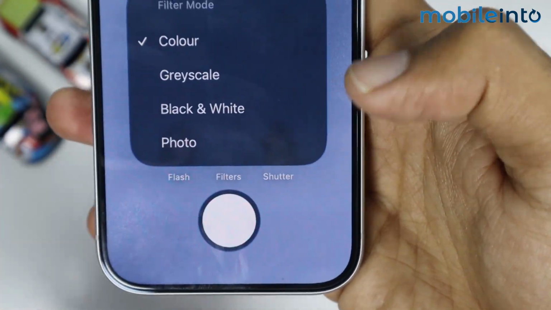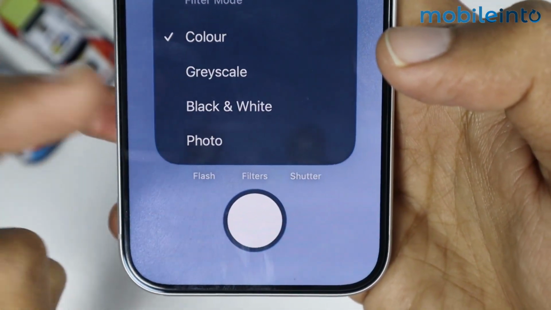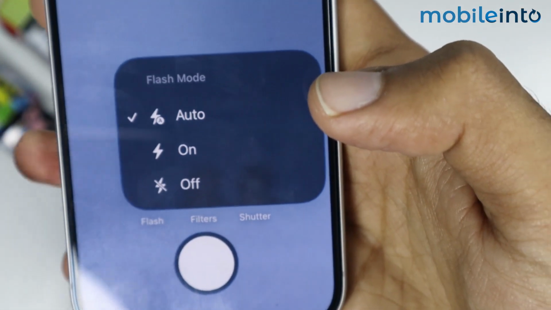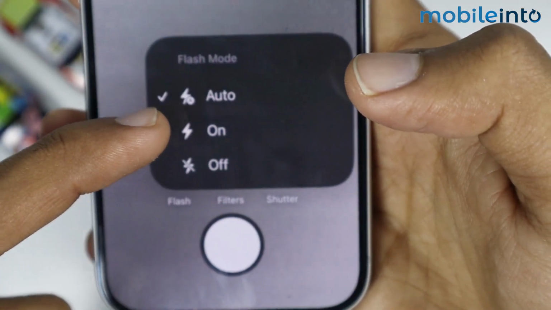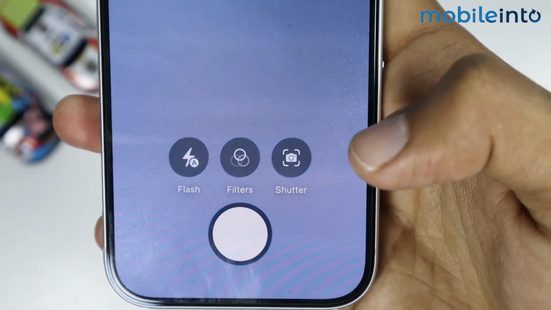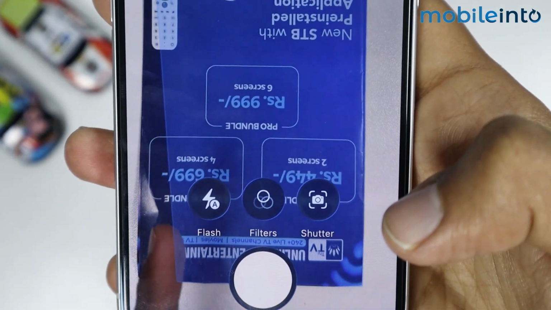After that, you have the option of a few filters. You have the option of color, grayscale, and black and white. And finally, you have the option of flash. Now you can turn off the flash or you can turn it on all the time, or you can select automatic.